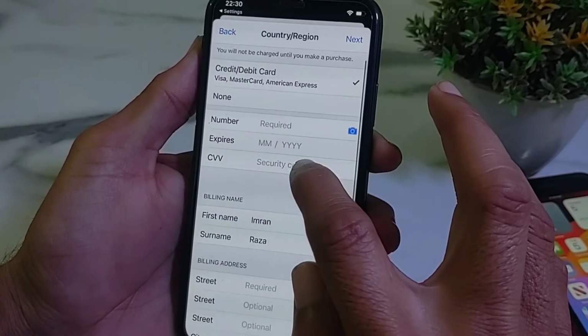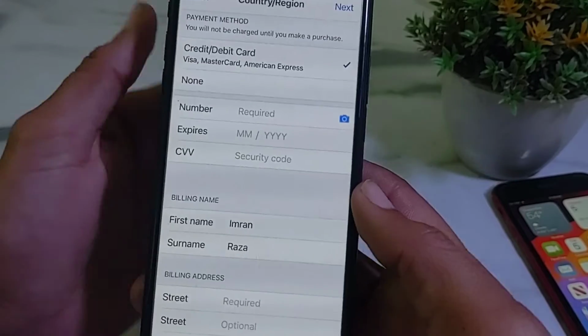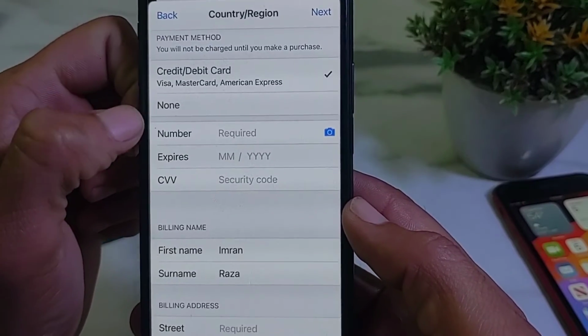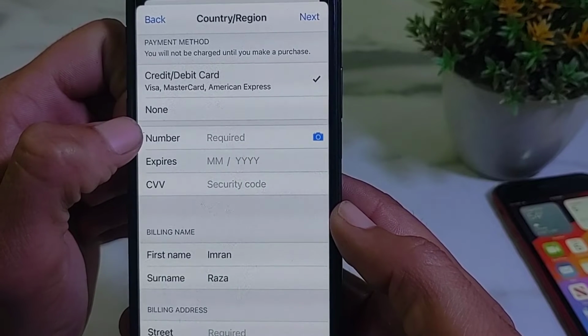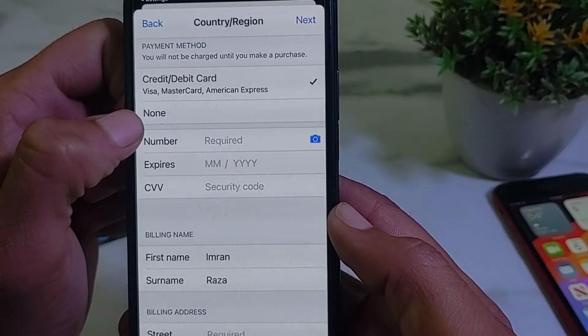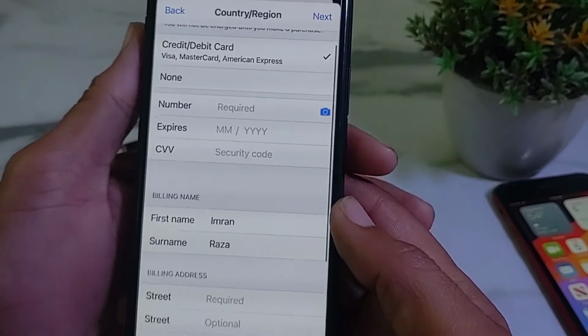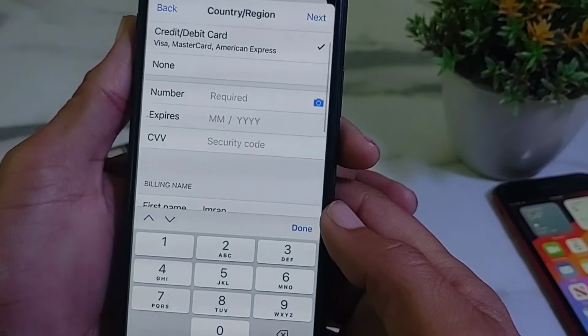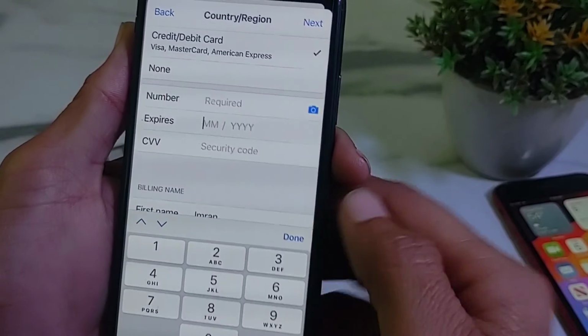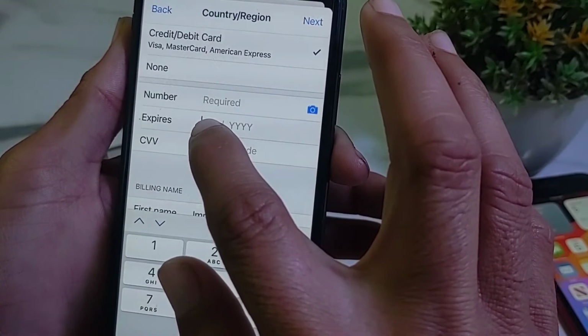After that, you will need to enter your payment method. First of all, enter your debit or credit card number and make sure that you are entering the correct card number. Make sure that there is no error and the numbers are correct. Then enter the expiry date of your debit or credit card. The month should be in 2 digits.